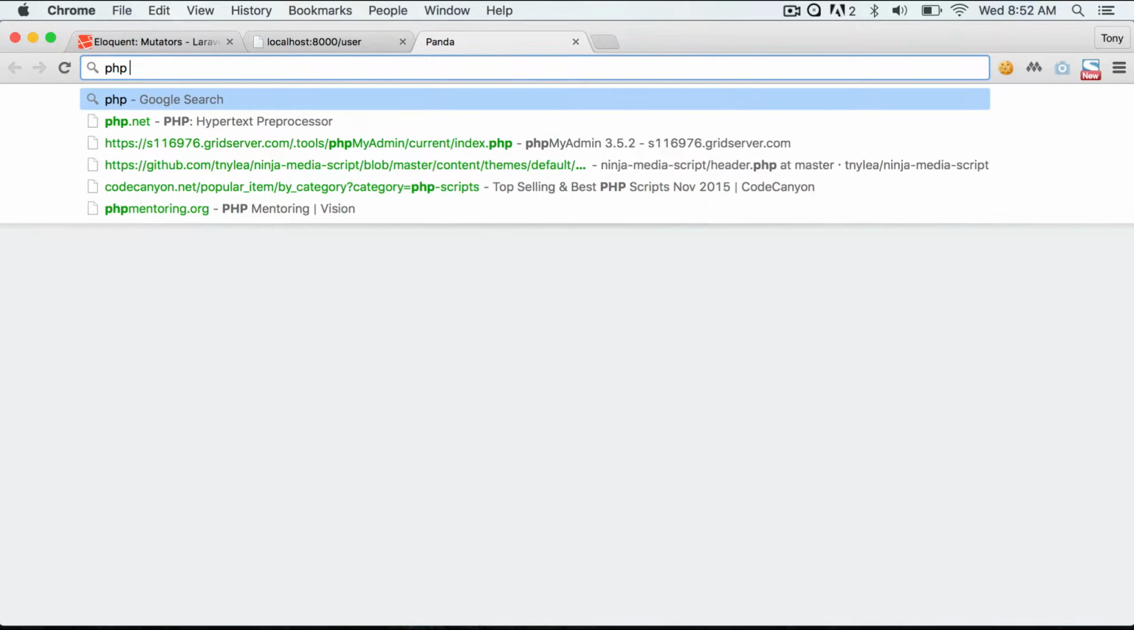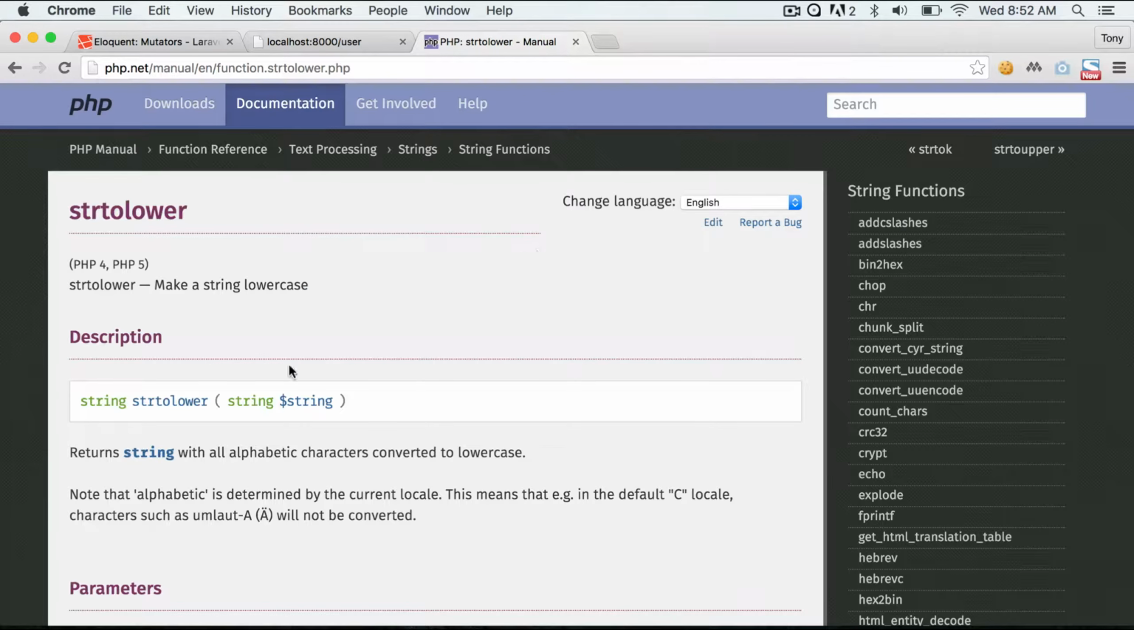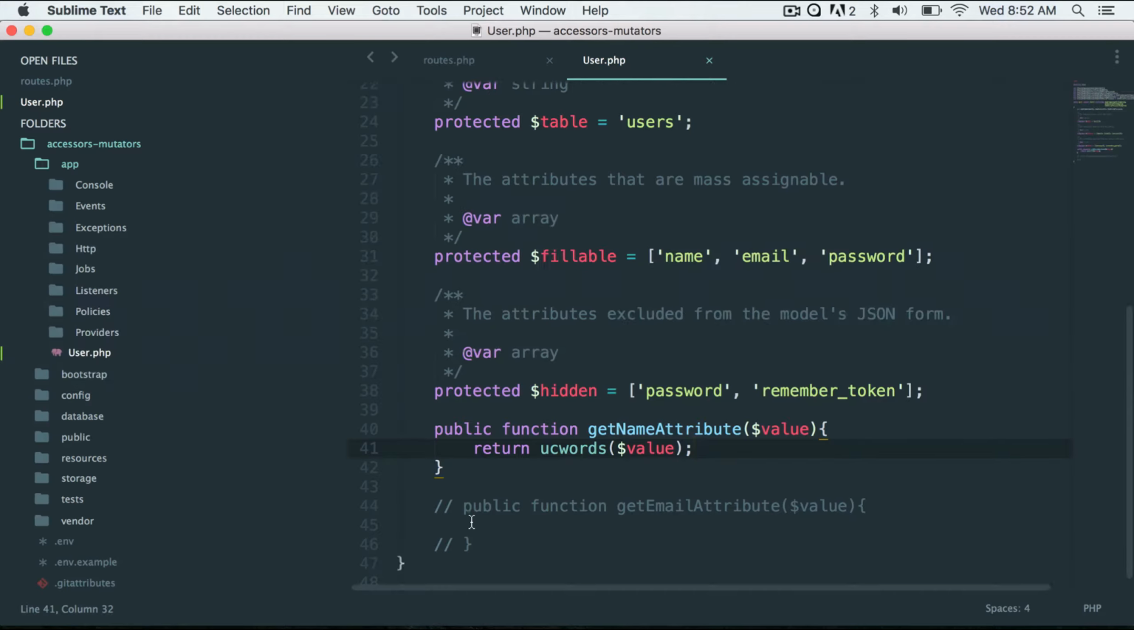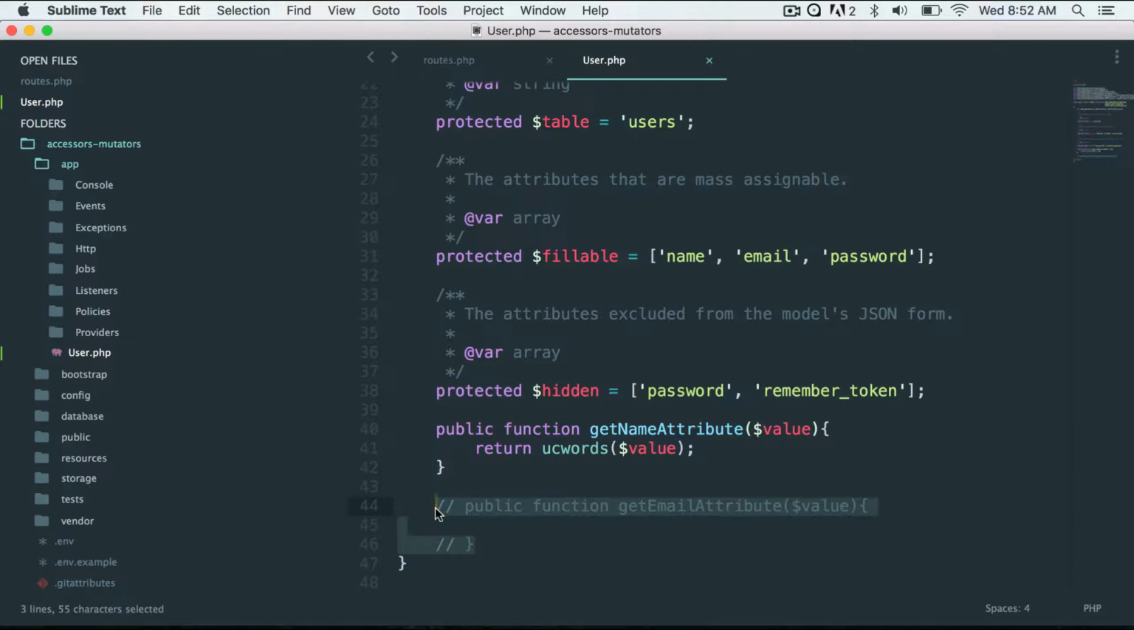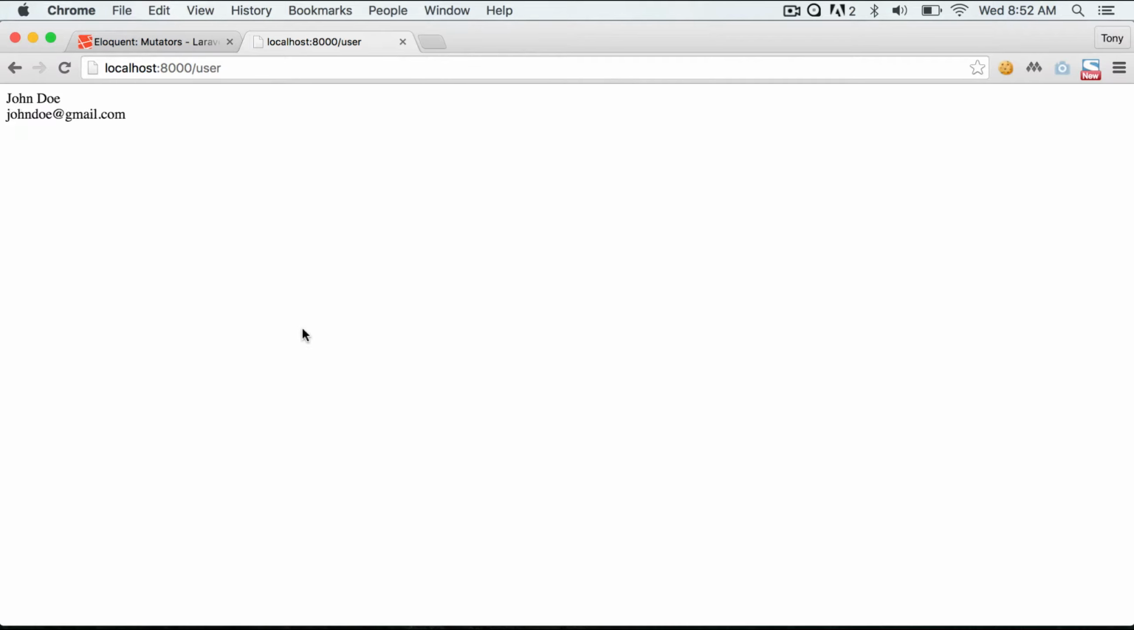And I'm actually going to have to look up PHP to lower. Let me see, what is that function? String to lowercase, str to lower. Okay, so I will uncomment this get email attribute, and I'll say return str to lower value. So I will save that, refresh my page, and now you can see that any email address that we get back, it is always going to be lowercase.